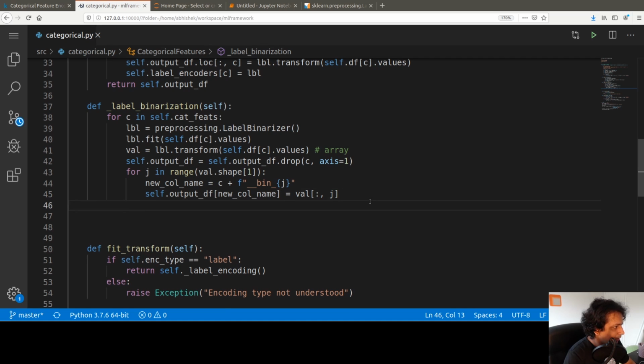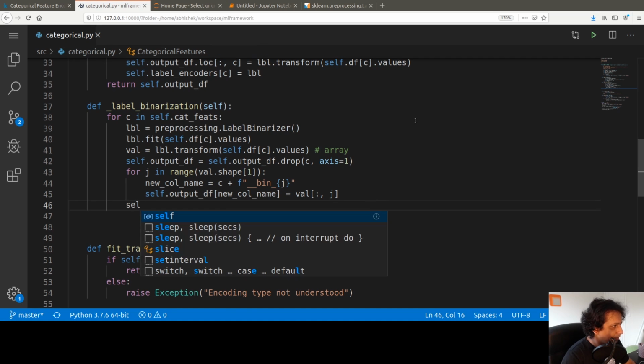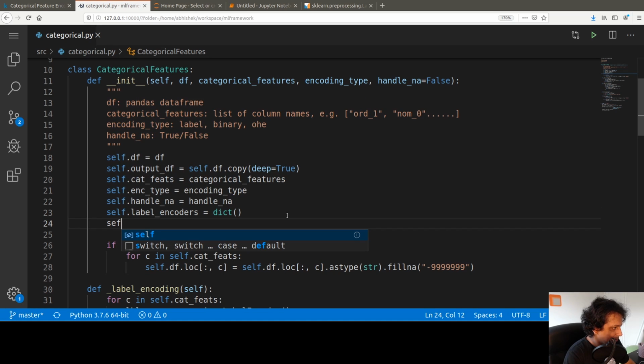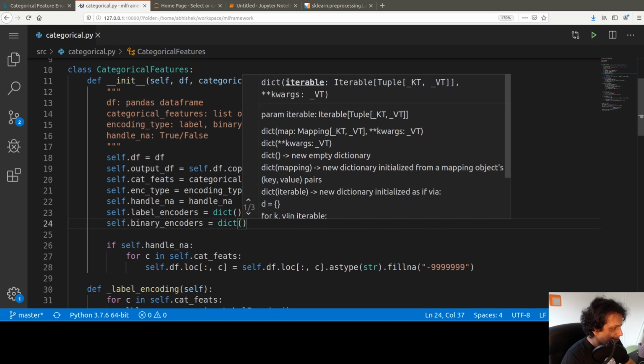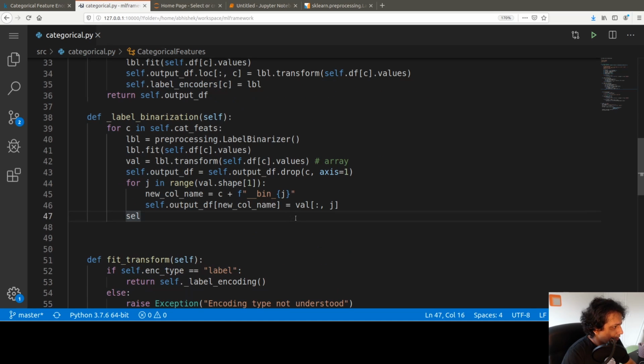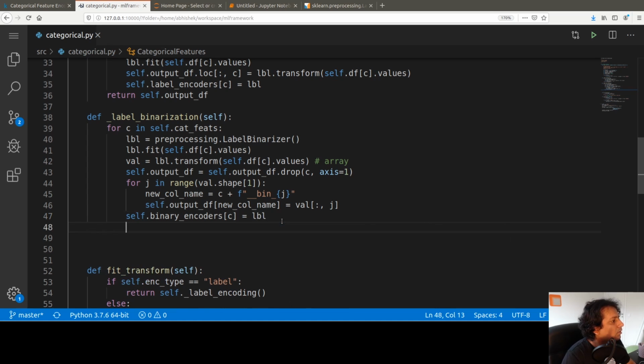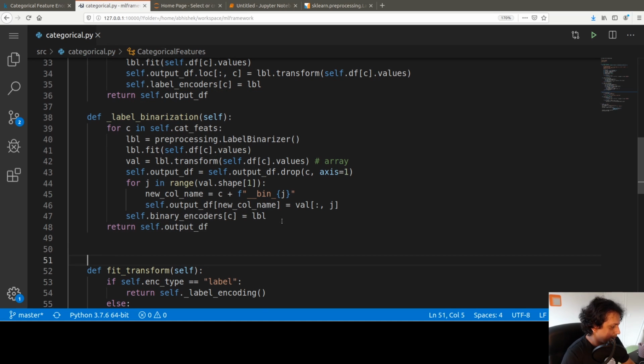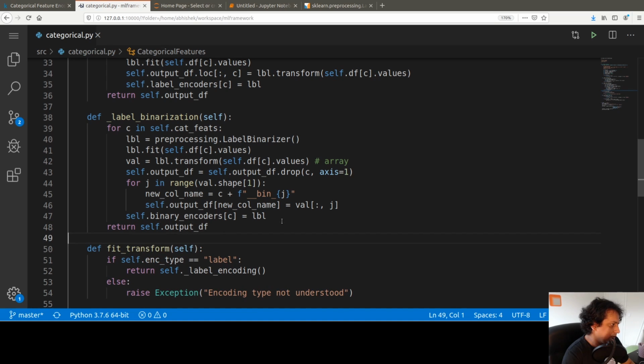One more thing here is you need to create another dictionary for binary encoding. Let's call it self.binary_encoders, and that's another dictionary for you. And you say self.binary_encoders[column name] is your binary encoder, and return self.output_df. And now we have to see if this works. We don't need the comment anymore.